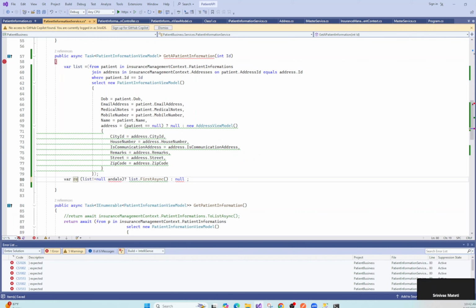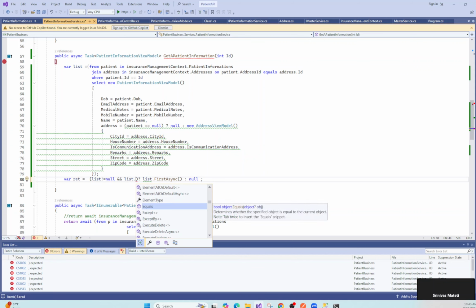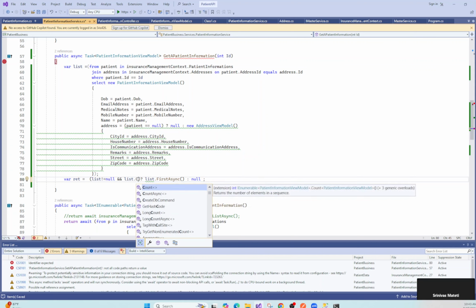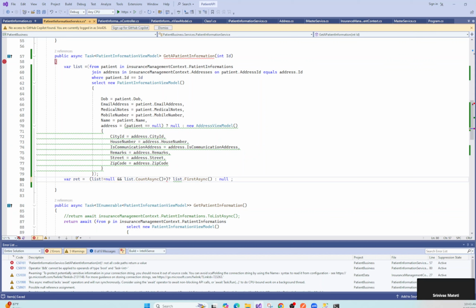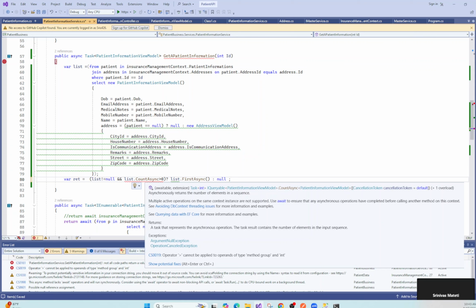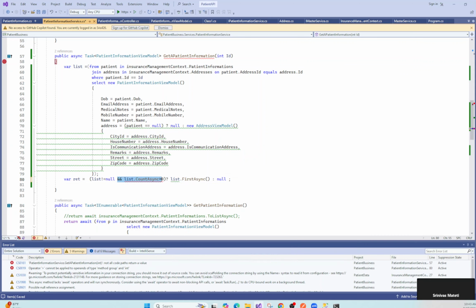So where return equal to, &&, list dot count asynchronously greater than 0. Greater than 0. No, it's not allowing. I don't know why. Can't be applied to operands of method group. Okay, I'll see this. What condition do I need to apply here?